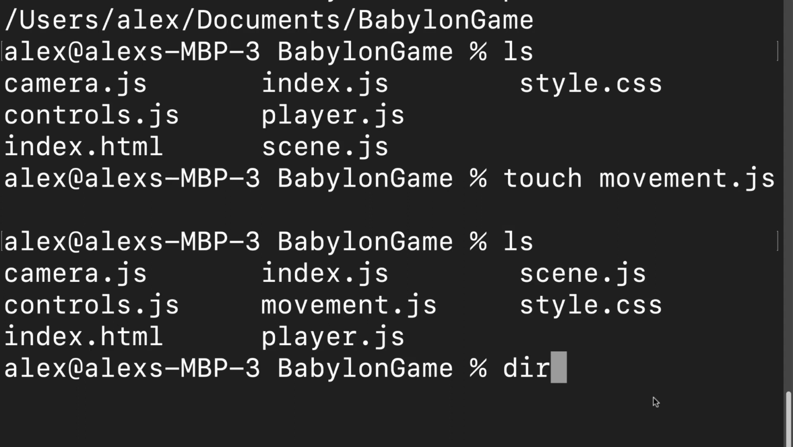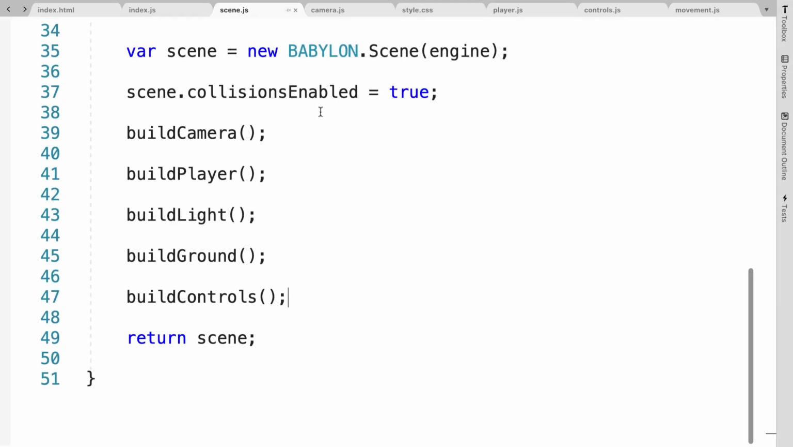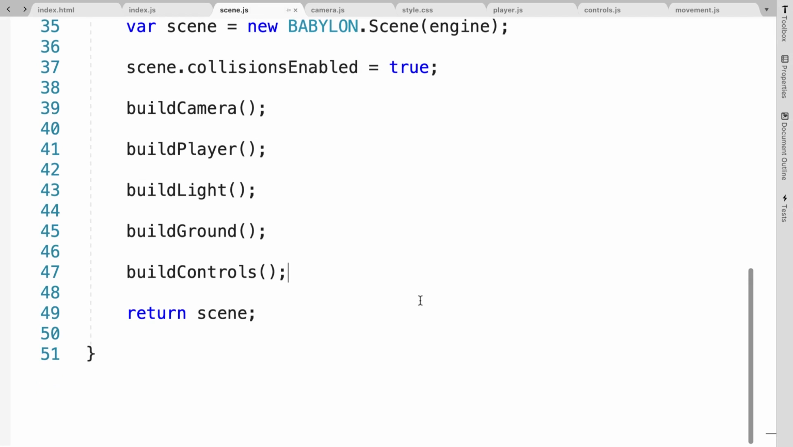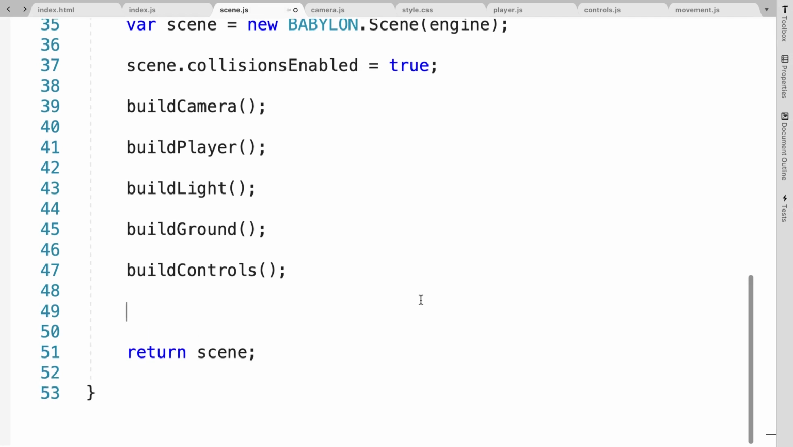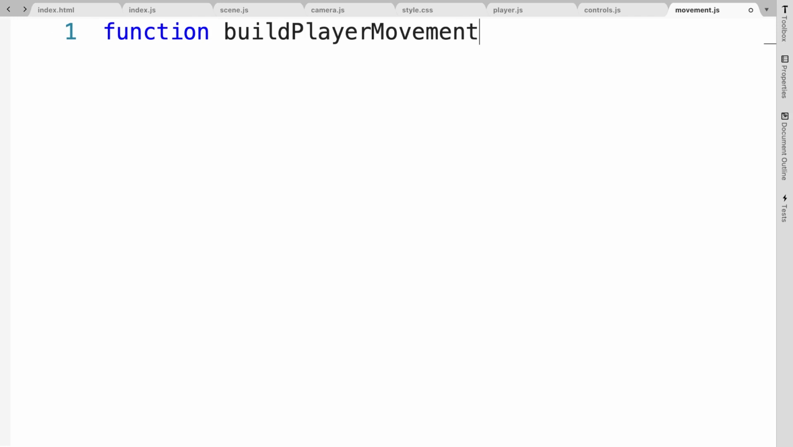Now let's open up the file with a code editor. Great, here I've opened up movement.js. Now inside of this scene is where we're going to build movement. So after we've built out controls, we're going to build player movement. And we'll build out that function inside of movement.js. We'll have a function called buildPlayerMovement.